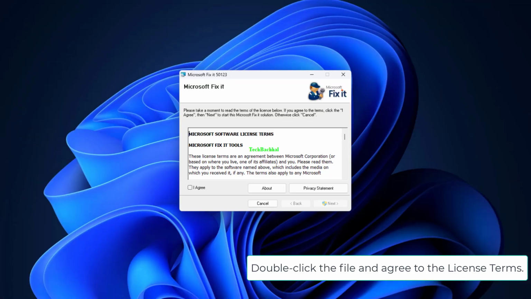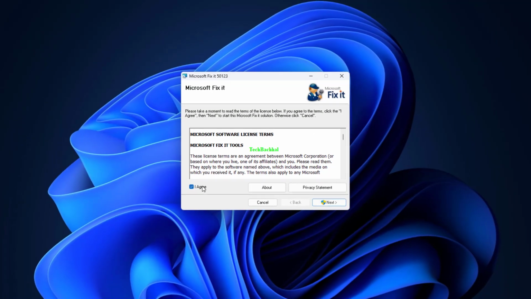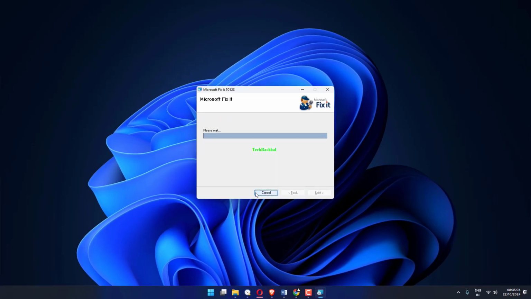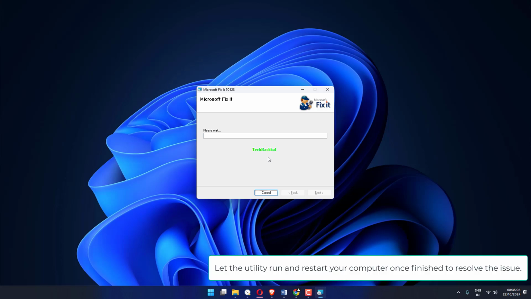Double-click the file and agree to the license terms. Let the utility run and restart your computer once finished to resolve the issue.